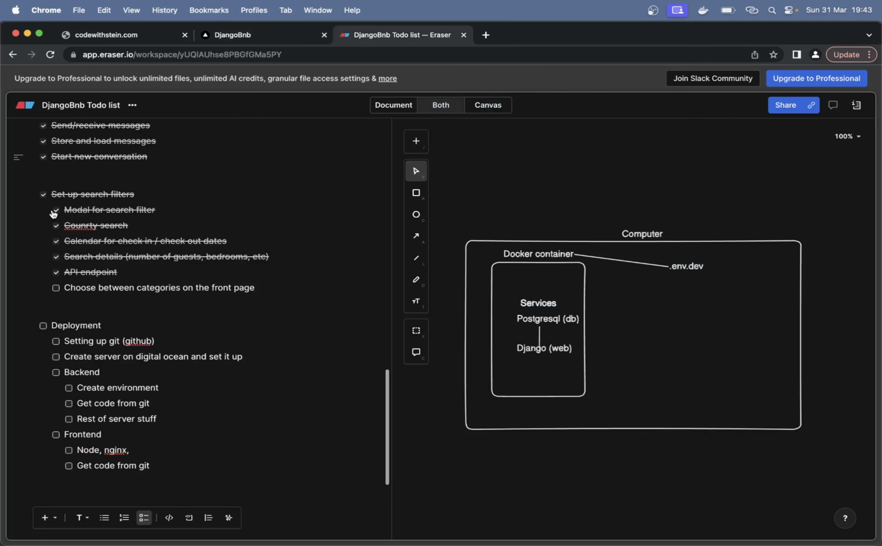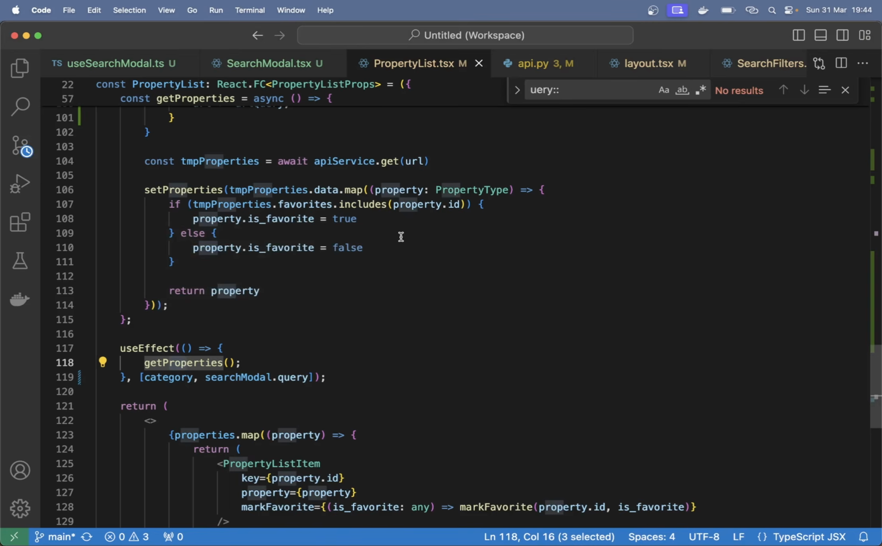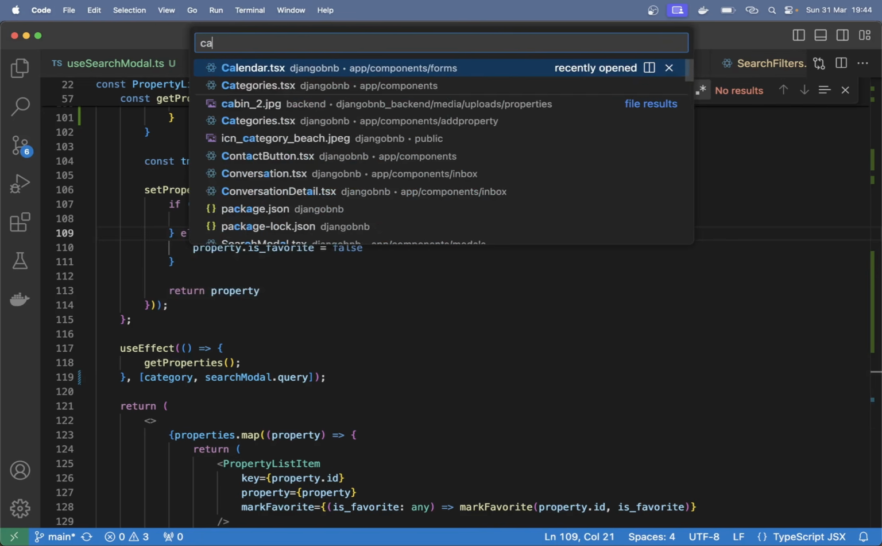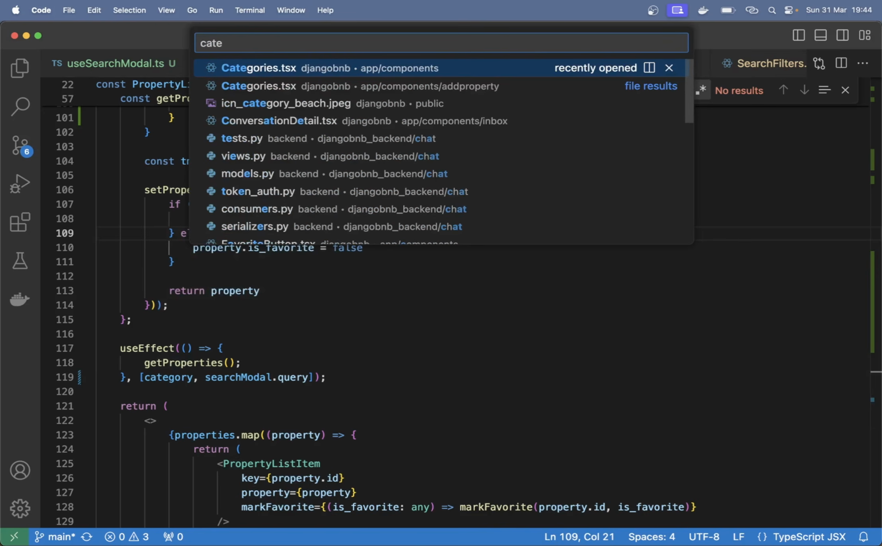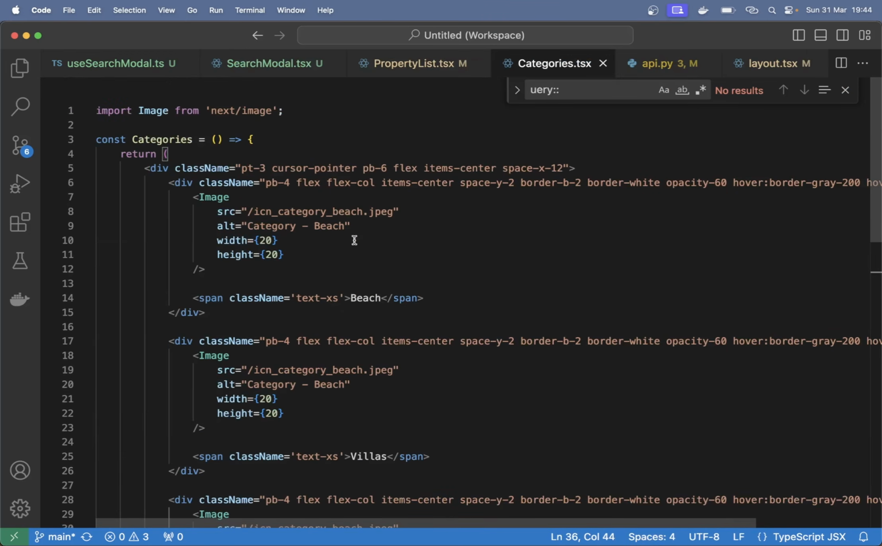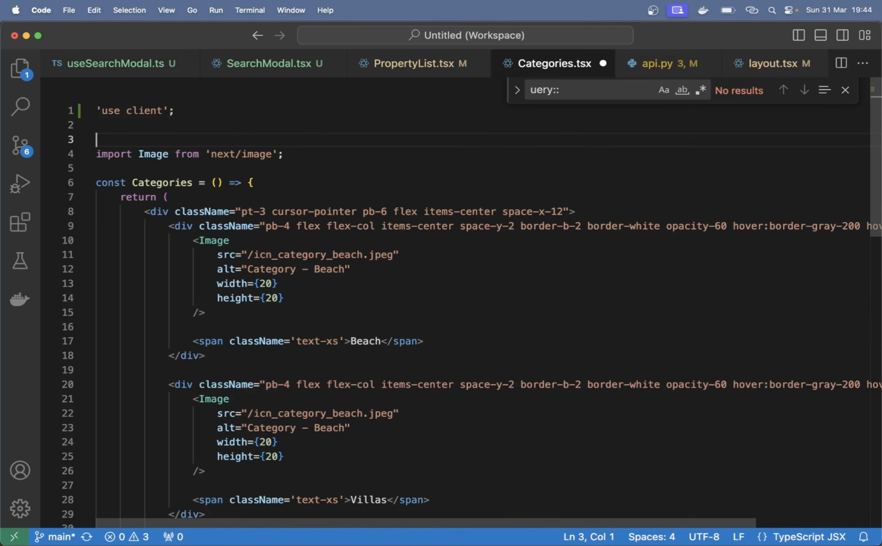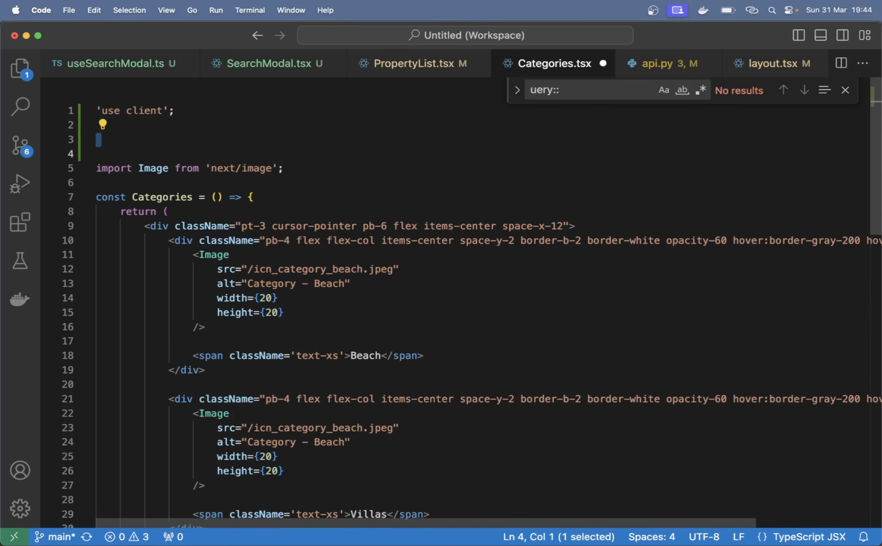Sorry, not this. Now we just want to make it possible to choose between these categories as well. So I think a little bit of this was actually done before. So let's find the file categories.tsx inside the components folder, not add property. And then in here we need to do some changes. We can begin by converting this to a client component. Use client because we need to use state here.